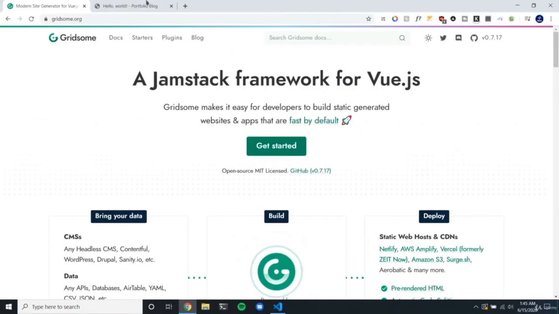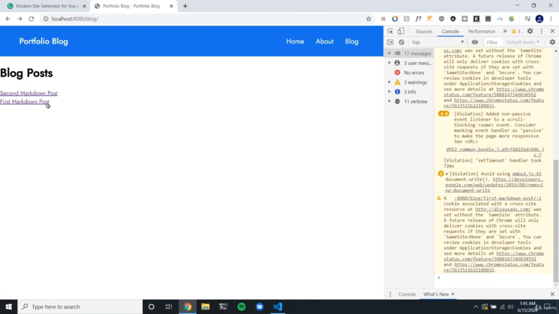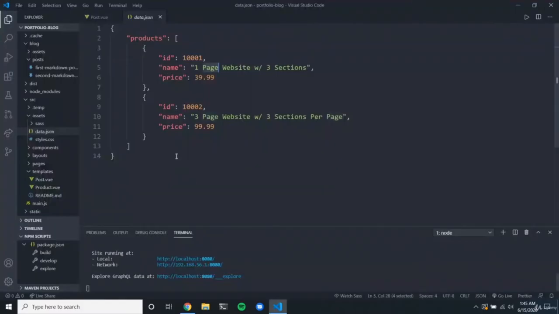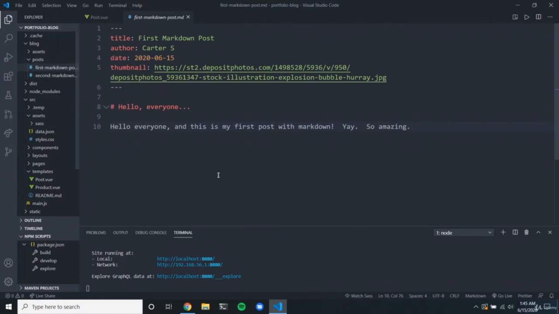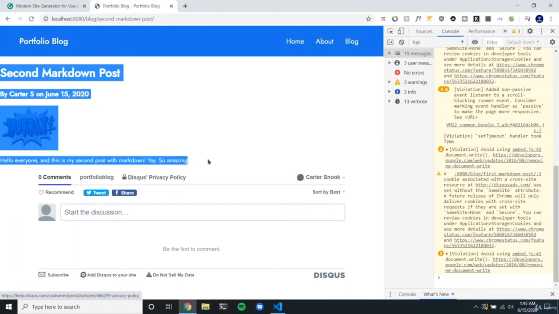So you can see the website that we're going to be building right here. We have a home, an about, and a blog. Inside of this blog, we have all of these different blog posts that are built using markdown. Inside of here, we have a post folder, and we have all of our markdown within here. We have a title, an author, a date, and all of this information, and we just have our blog posts within here, and it's loaded into our website.